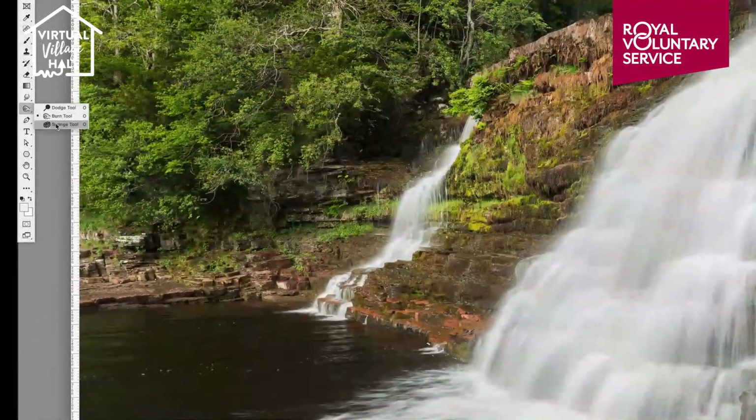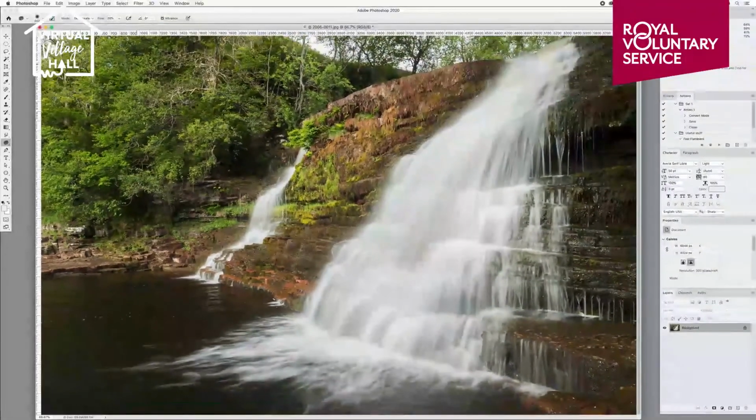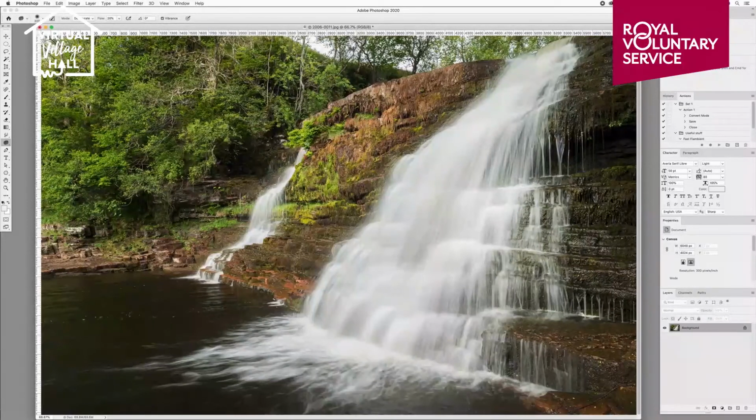Finally, sponge allows you to make colours less vivid or more vivid. If we select desaturate first, and increase the size of the brush, I'll make it a bit stronger. So you can see as I'm brushing, the colours start to look less vivid and more grey, so they head more towards a very flat grey look.